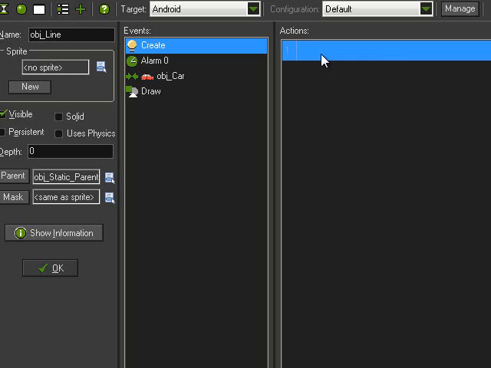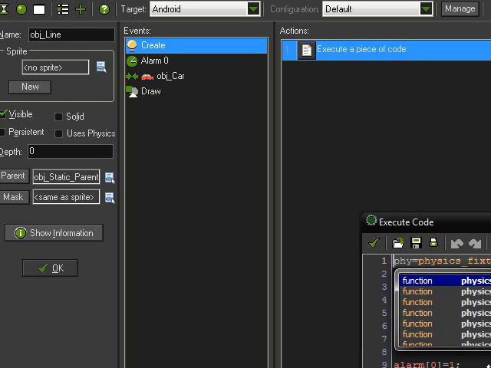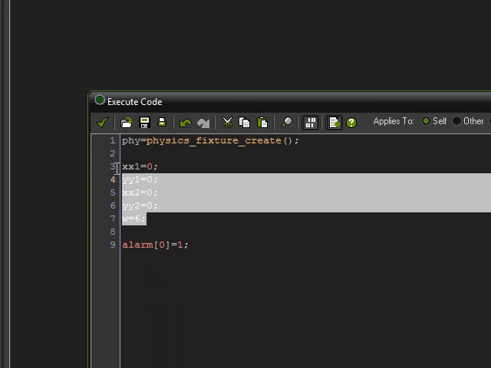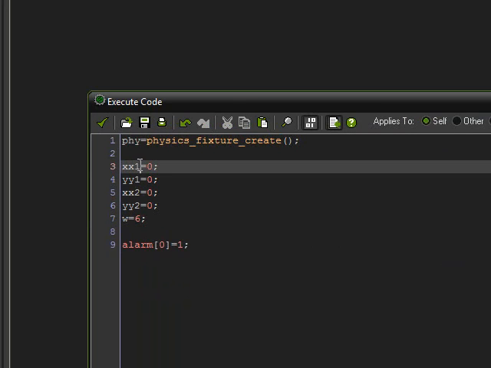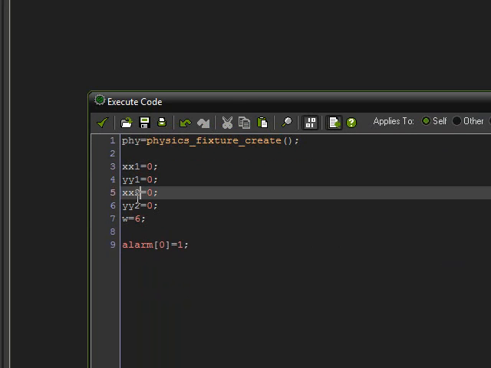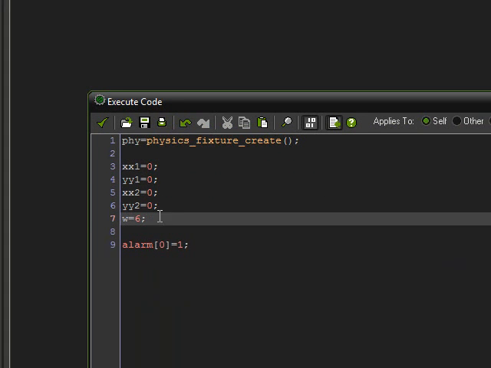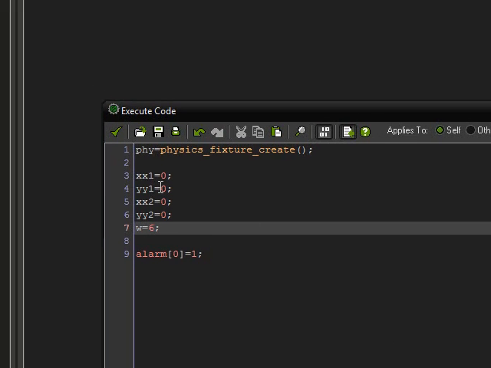Okay, now this is the first bit of code here. It basically just sets up a fixture to set some variables to, and then creates some other variables in general. The xx1, xx2, yy1, and yy2 are just positioning variables, and then w6 is the width of the line that I draw, but you won't necessarily need that.